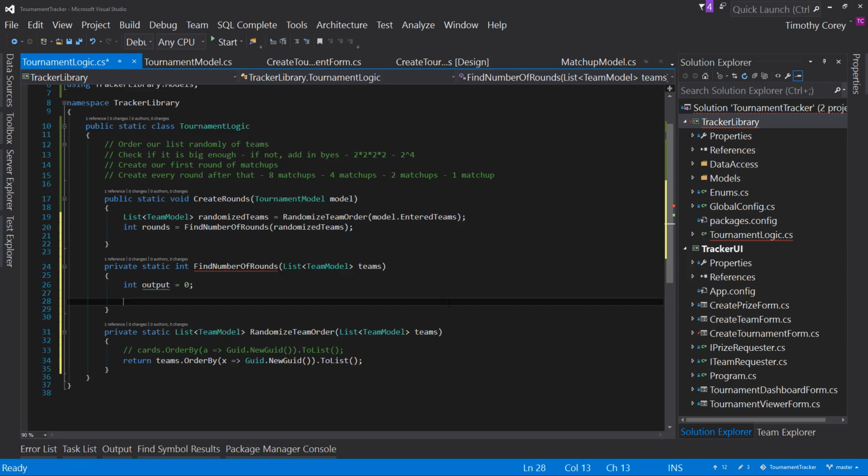Now, the first thing I need to change here, I'm thinking about this and I say, you know what? This list of team, I don't need it. I don't need to know who the teams are. All I care about is the team count, the number of teams. So I'm going to say int teamCount. And then up here, I'm going to pass in just that count. Because that's all I care about is the number of teams.